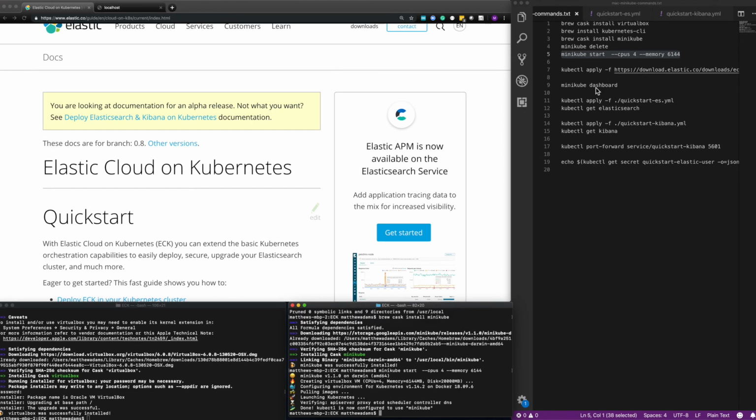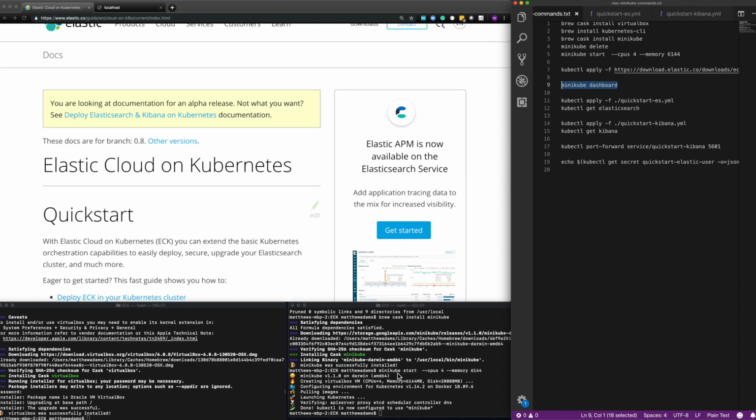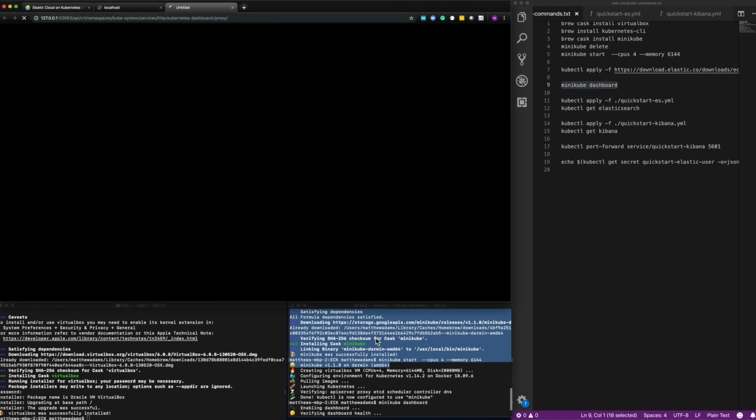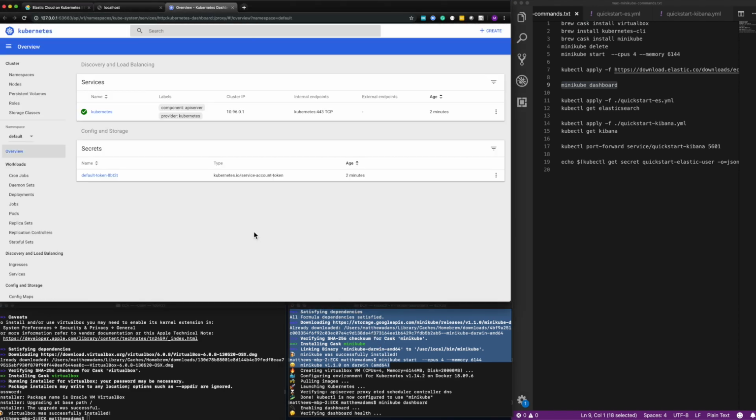So the first thing I like to do is to look at the Kubernetes dashboard, just to see what's going on, especially for a beginner. So let me copy that. If we run minikube dashboard, it will launch the dashboard for us. So we've now got a working Kubernetes environment running locally on my machine.